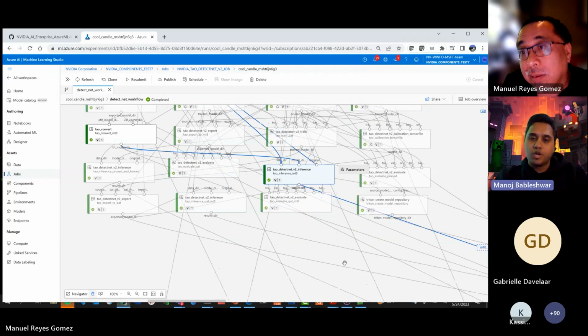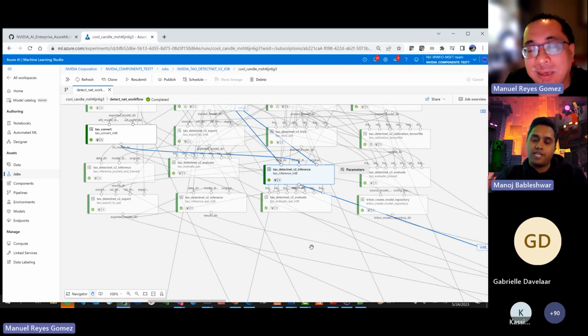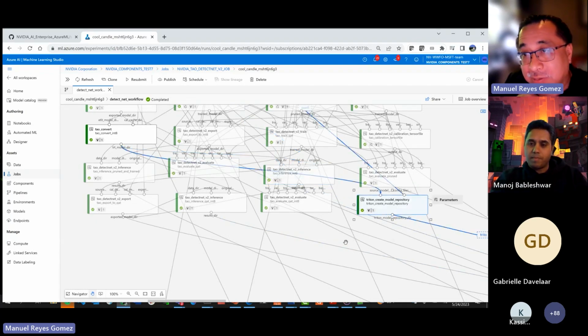This is cool. So you showed us an example of detecting objects in images. How general are these? Let's say I want to detect human faces or do something else. Are these very specific, or are these toolkits generic so that I can customize them? Let me show you another example. But right before I go into that, I just want to comment on the last component. The last component is called Triton Create Model Repository.